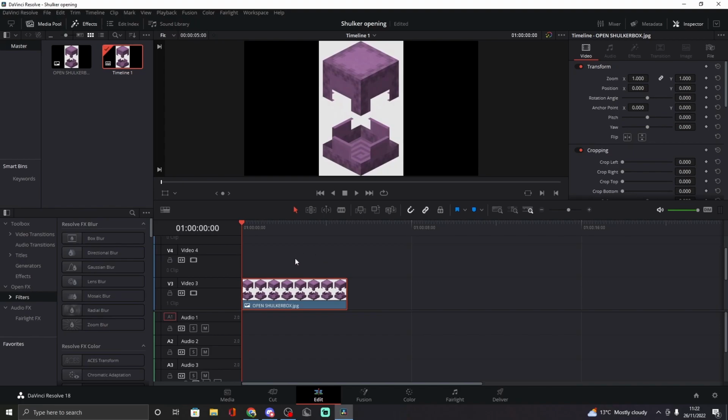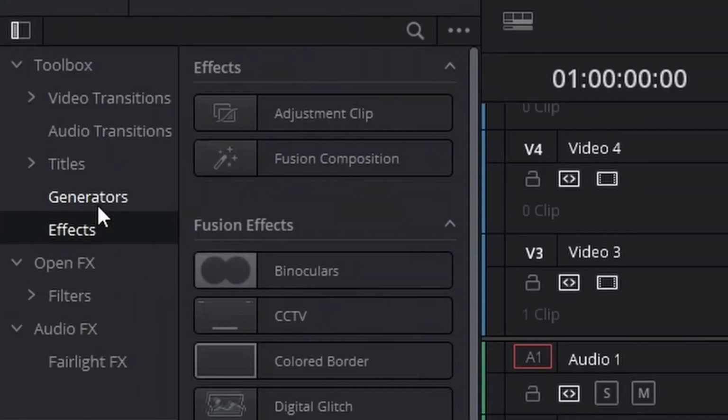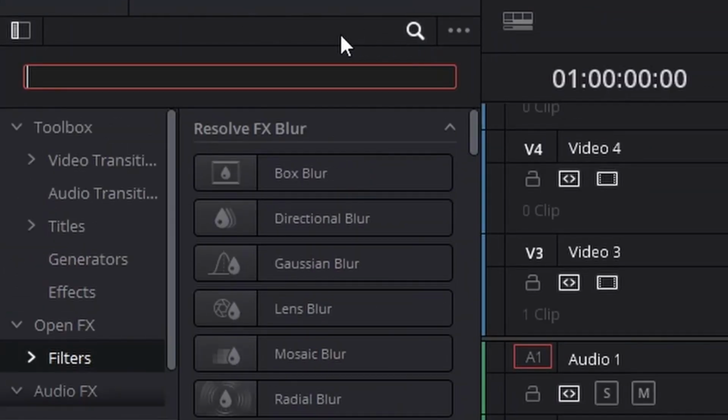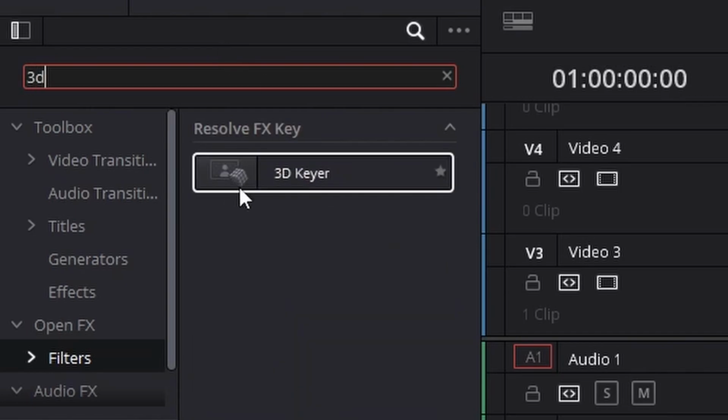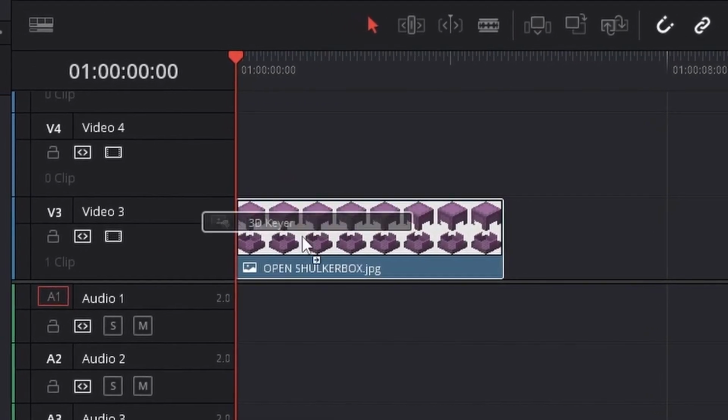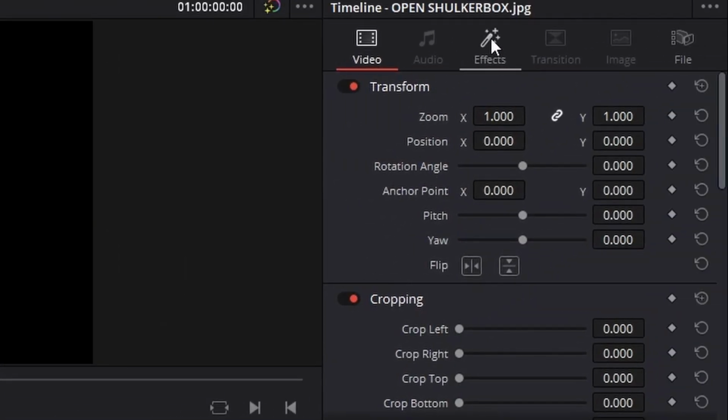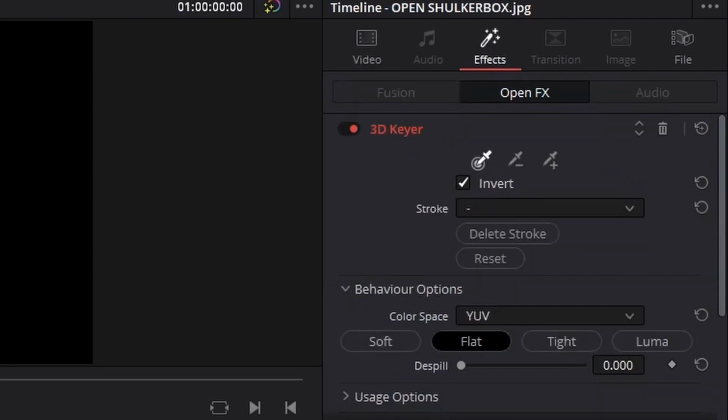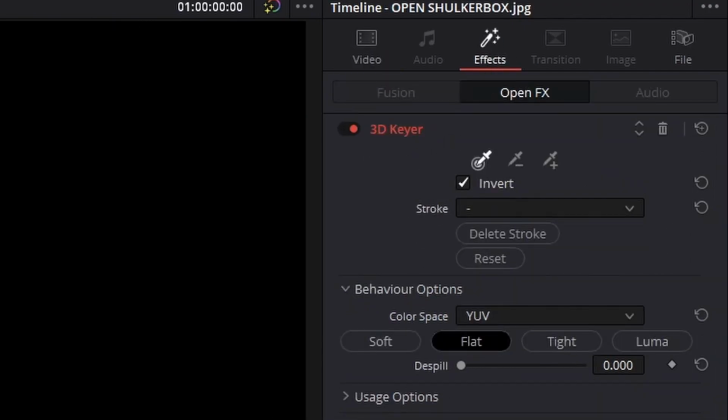So the first thing that we're actually going to want to do is cut this out. And to cut this out, we're not going to use some roto or anything. I don't even know if DaVinci Resolve's got that. We're going to go into filters, and you can either search up 3D here or just scroll down until you find it, and drag it on top of your clip. And then we're going to go up to effects in the top right, and you see on your 3D keyer you've got all these settings.